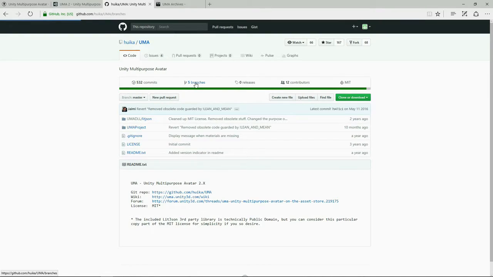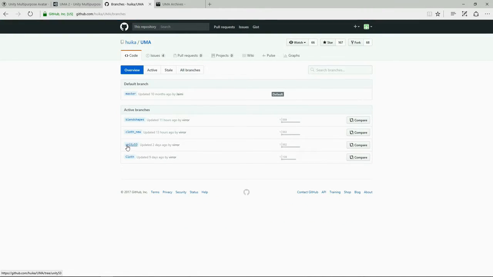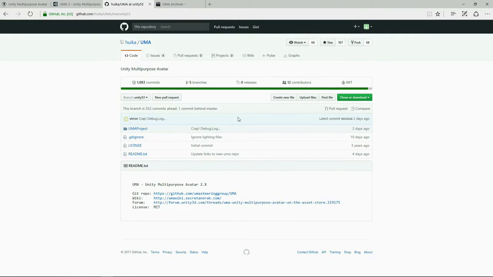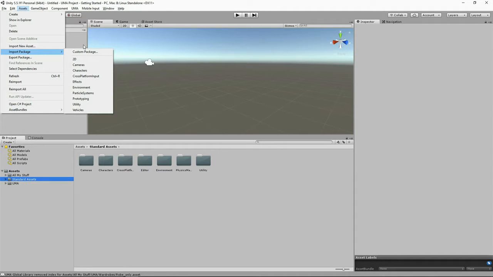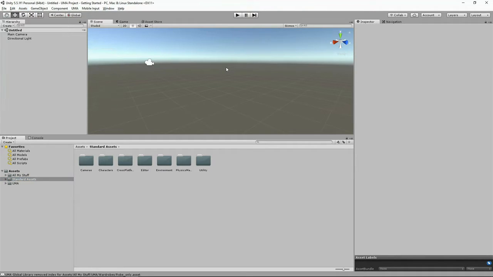Click on branches, and the one we want is Unity 53. Once we're in branch 53, you can click clone or download and download it to your computer. Now we're in Unity, and I also imported the characters, the environment, and the cameras assets from the standard assets, because we're going to use those later on. I just wanted to get them now to get them out of the way.